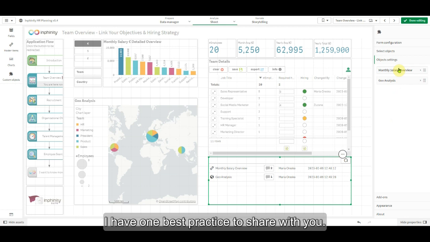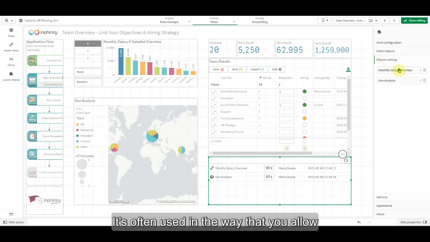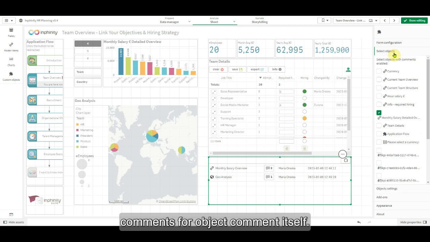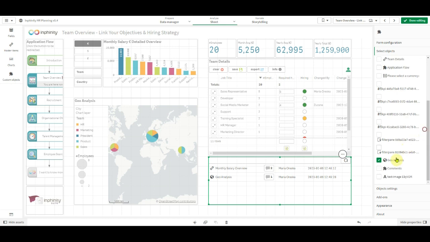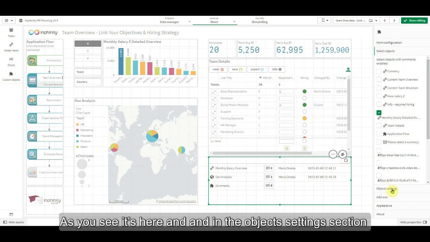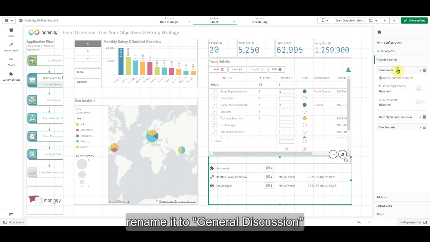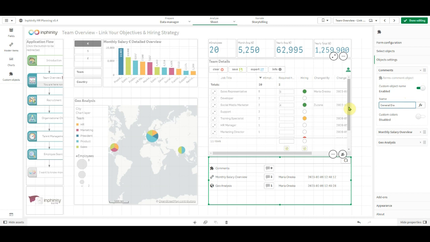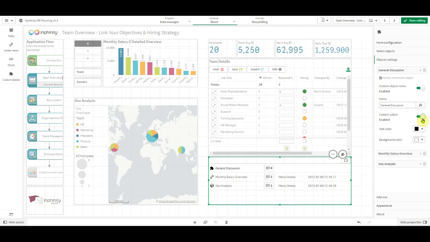I have one best practice to share with you, and that's to create something like a general channel for discussion. It's often used in the way that you allow comments for object comment itself. So let me do it. As you see, it's here. And in object settings section, I then move it to the first place, rename it to general discussion, and highlight it by using custom colors.